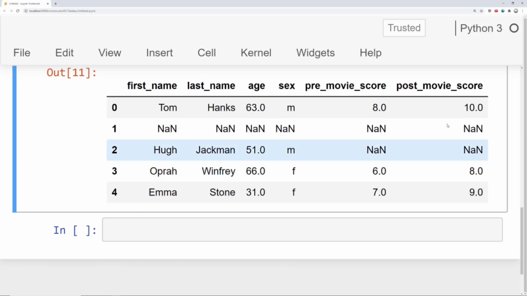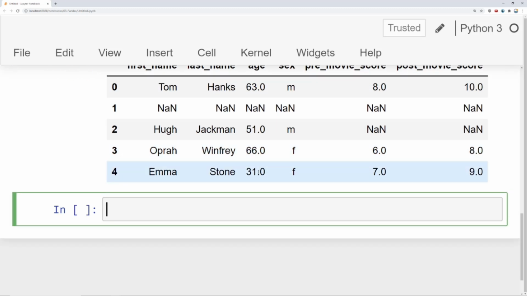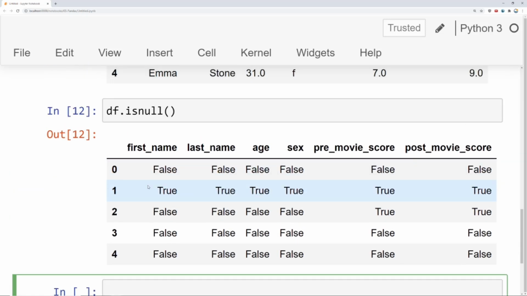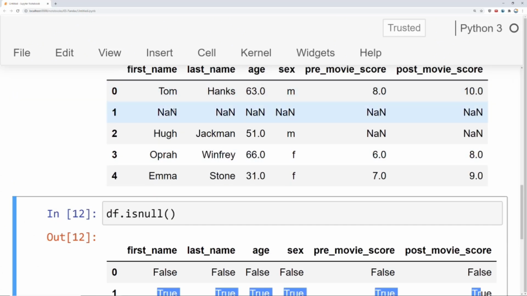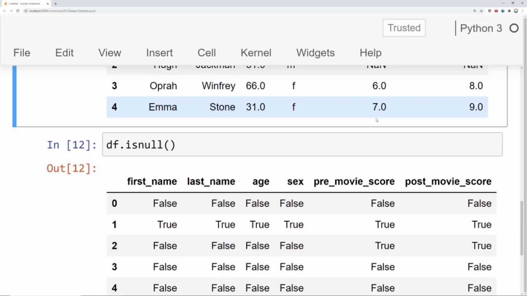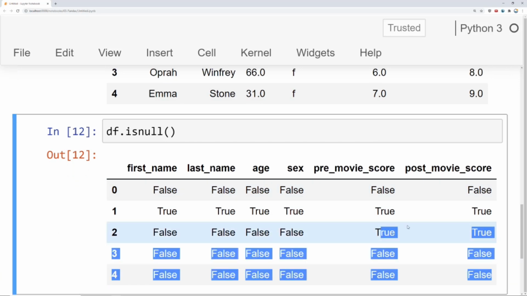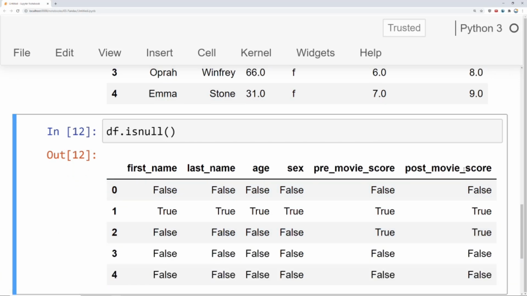Okay, so let's go ahead and show you how to check and select for null values. One way to do this is by saying df.isnull(). And what this method does is it simply returns a Boolean, true or false, if you have a null value. So you'll notice true for every item in row 1, where they were all null values. And then Hugh Jackman, row 2, we have true because he didn't have a pre-movie score or post-movie score.